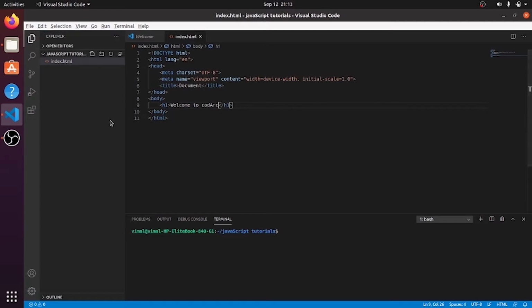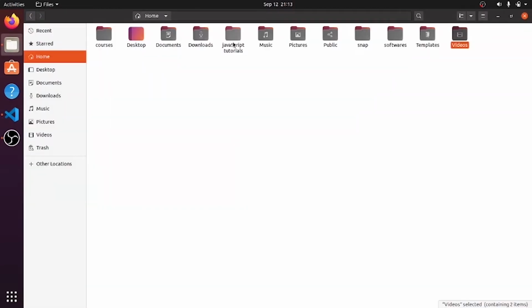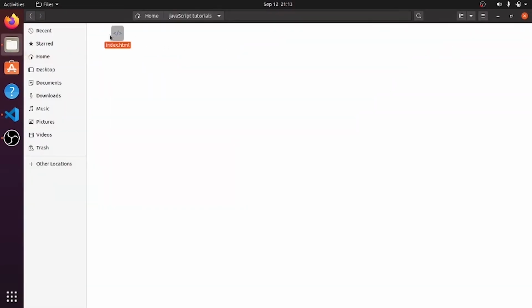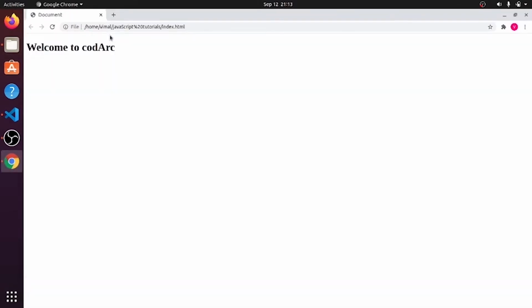So I will open this file in the browser. I will go to my files. In my JavaScript tutorial folder, I'll click on index.html. So this file has been opened in my browser. You can see welcome to Codarc has been displayed.